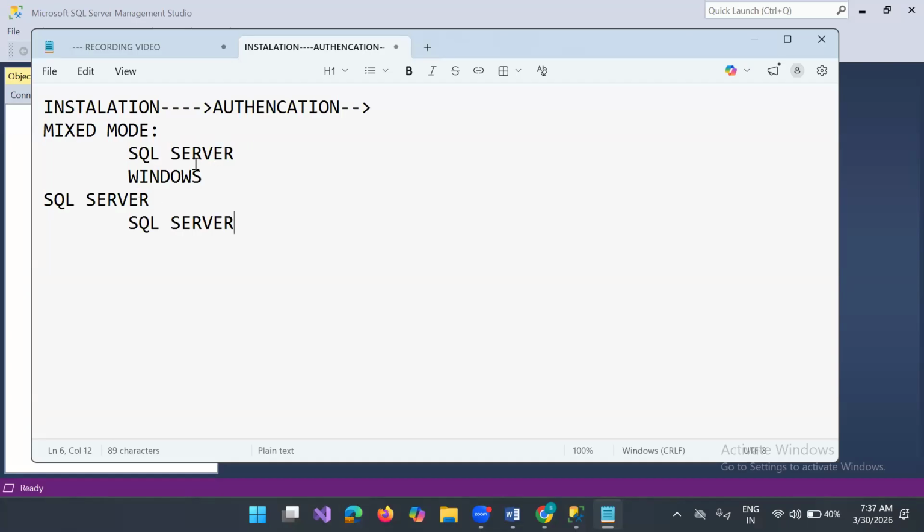So what is SQL Server authentication? What is Windows authentication? If you choose SQL Server authentication, you need to provide a username and password. Don't worry about spellings; typing them wrongly will make the login fail. So you need to provide the username and password.